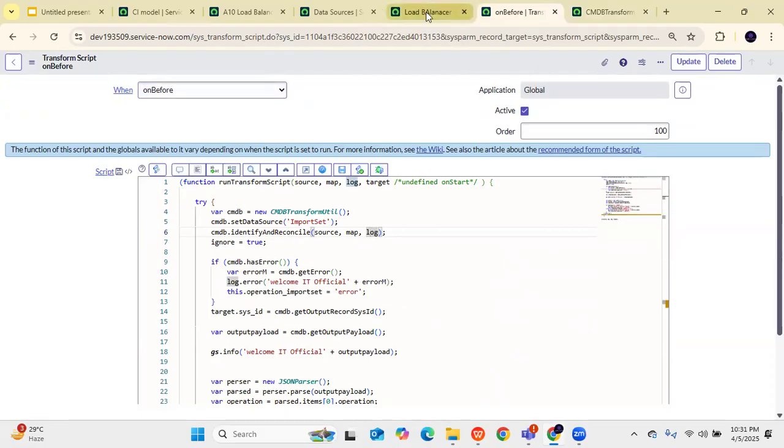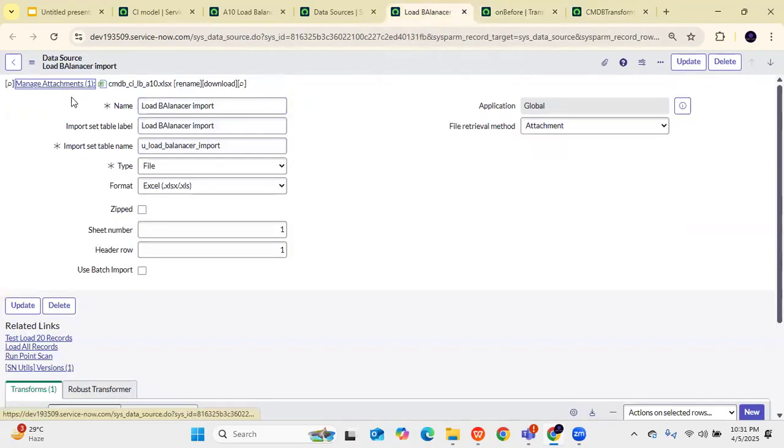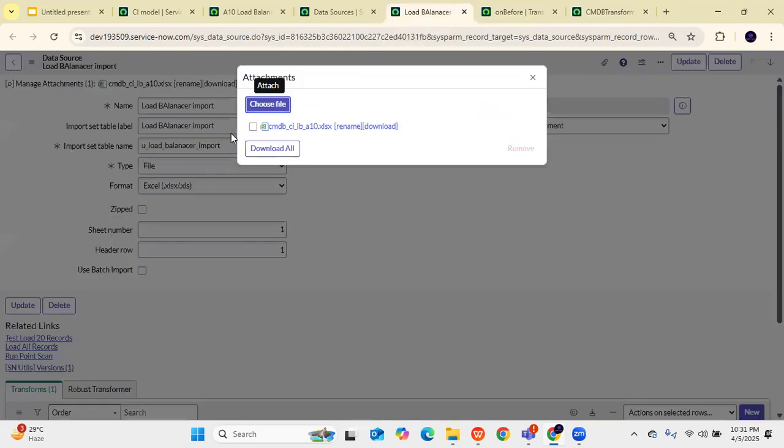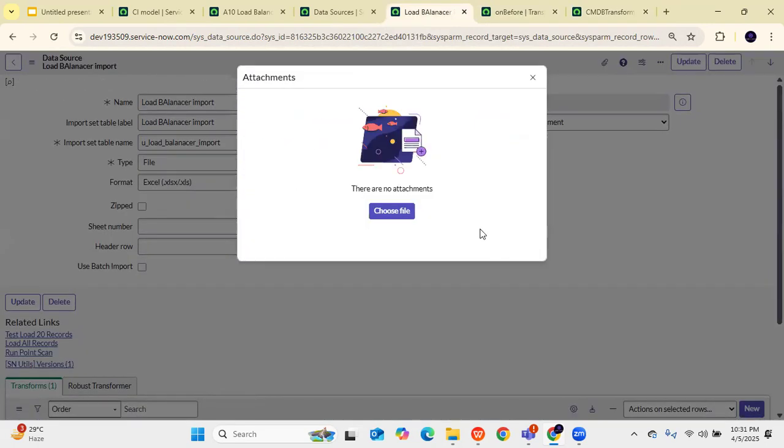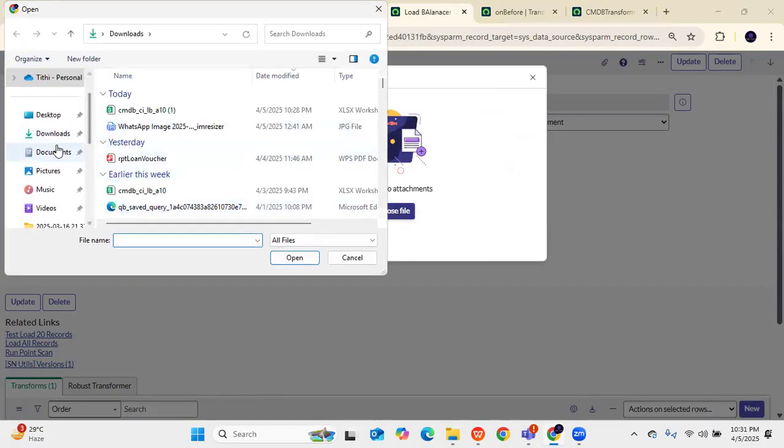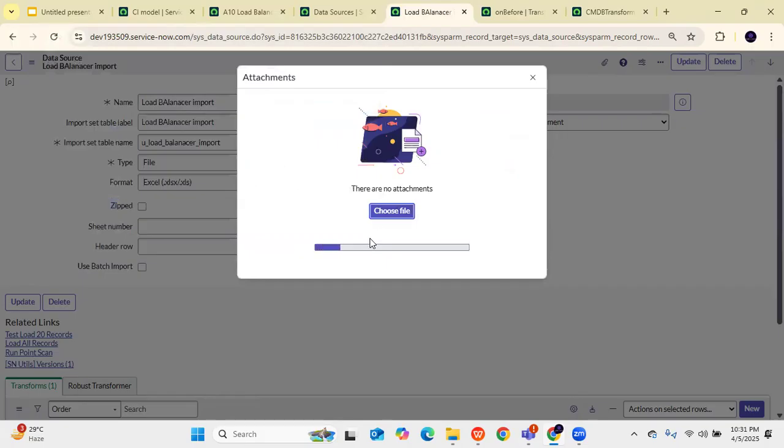Now in our data source, let me first manage it. I am removing this. I am choosing one new file, going to the downloads, CMDB CI, this one.